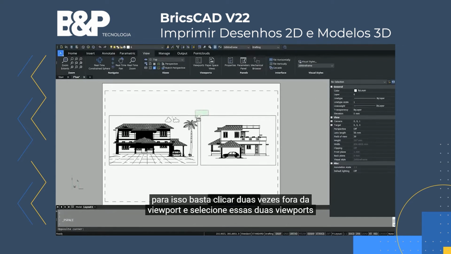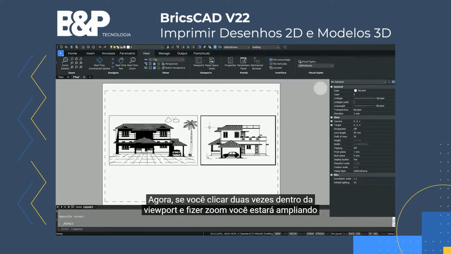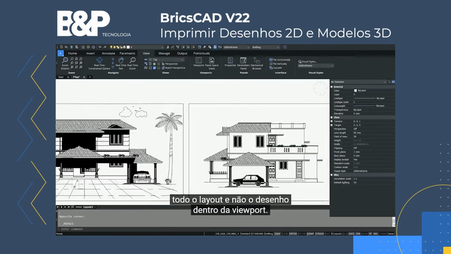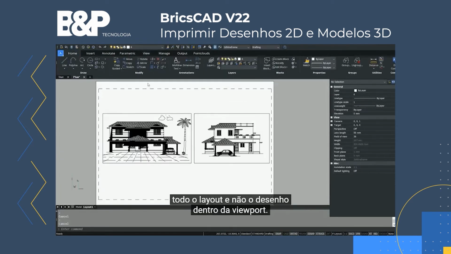For that, just double click outside the viewport and select these two viewports and click on the display locked option and choose yes. Now if you double click inside the viewport and zoom in, you will be zooming the entire layout and not the drawing inside the viewport.